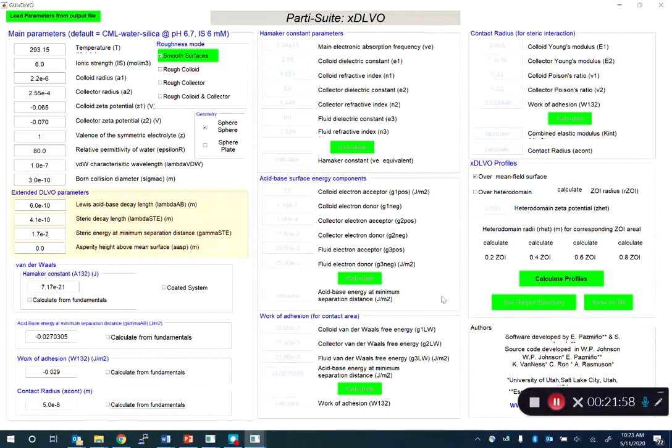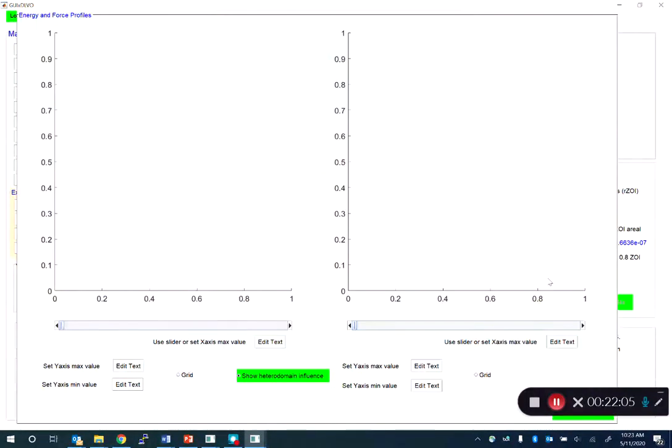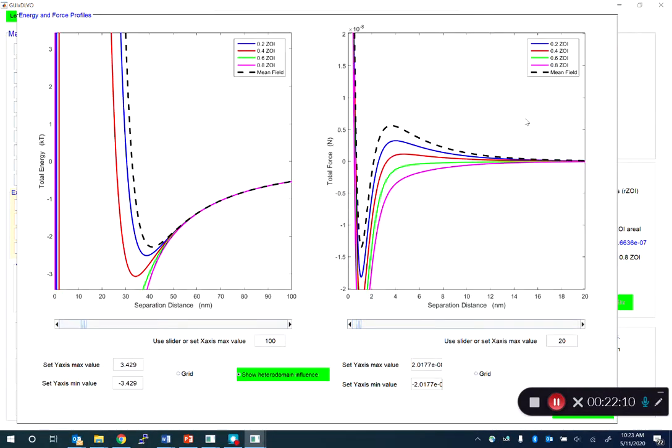As I mentioned before, you can calculate the profiles over the mean surface or over the header domain. You simply push the calculate button, and it will calculate for you the DLVO profiles for the mean field, that is no header domain, or 20, 40, 60, 80% coverage of the ZOI by header domain.